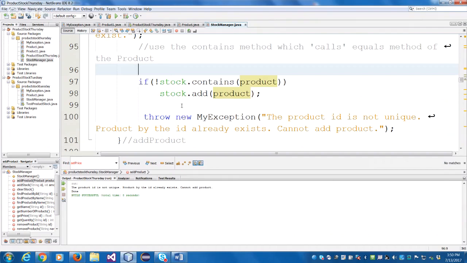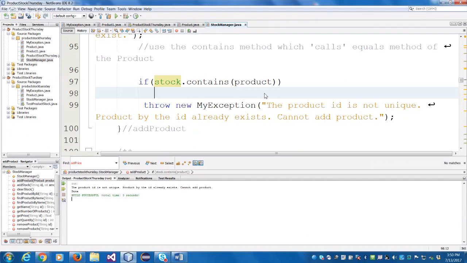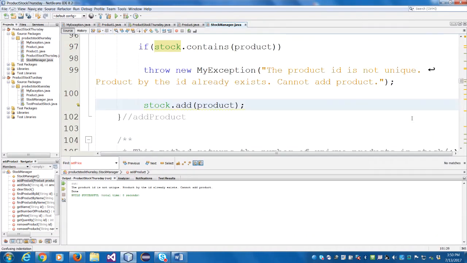So I'm saying if it contains it, Control X. If it contains it, throw an exception. And if it doesn't, we just want to add it. There is a difference. Simple if, right? But something is wrong. The logic is wrong somewhere.